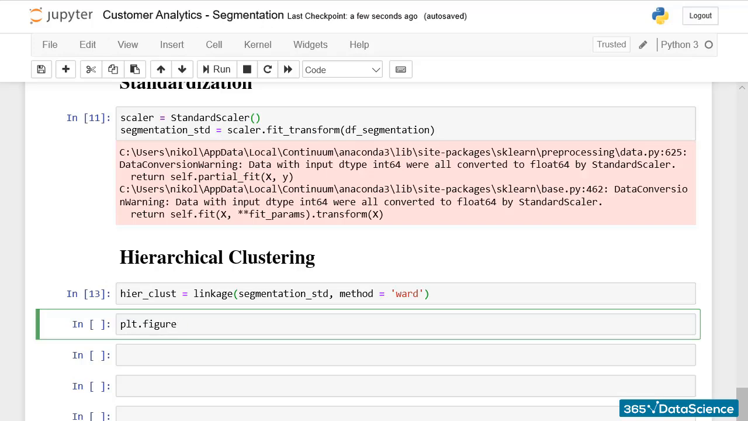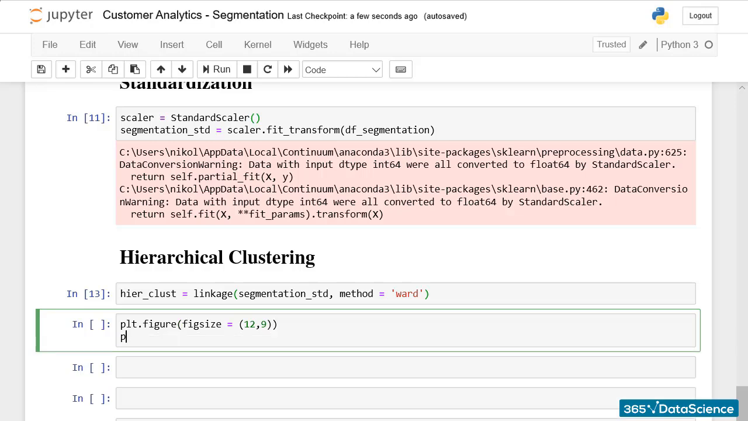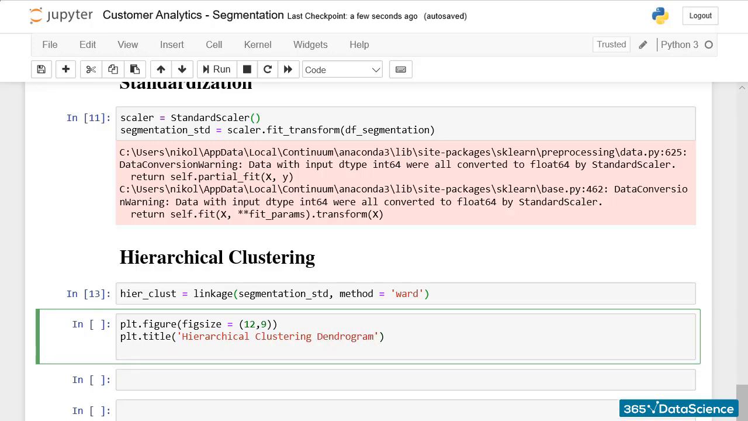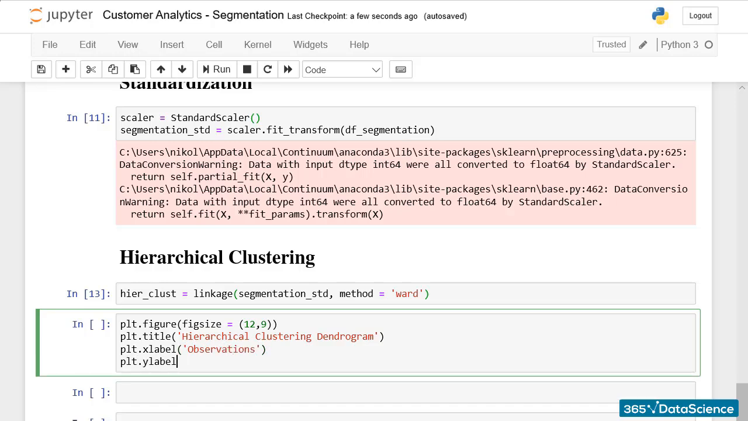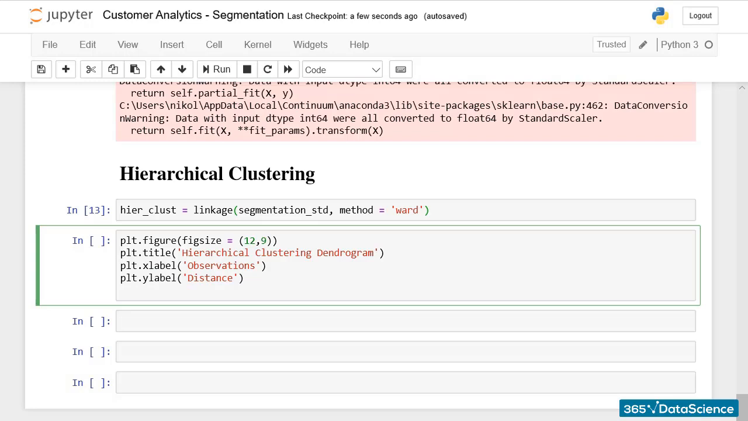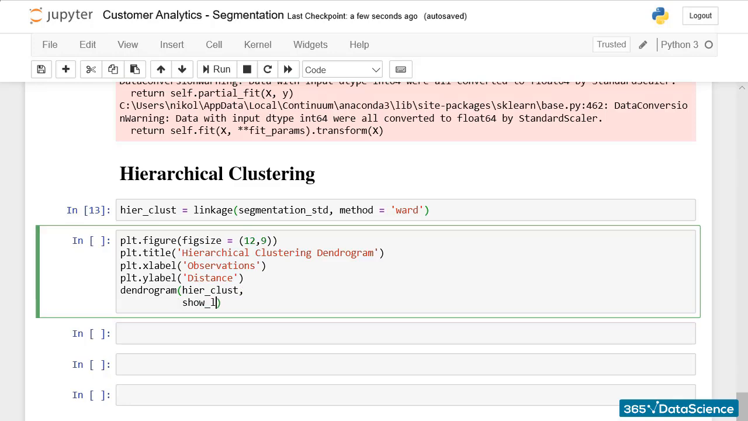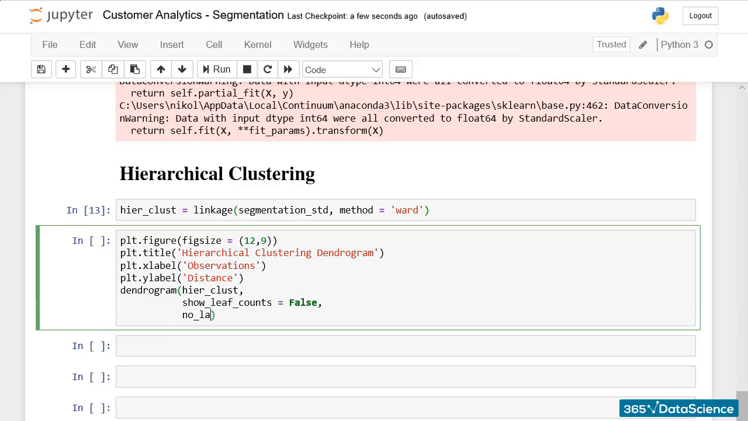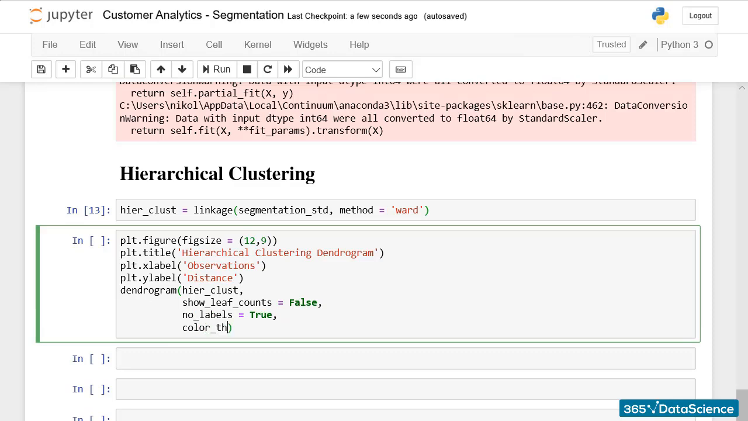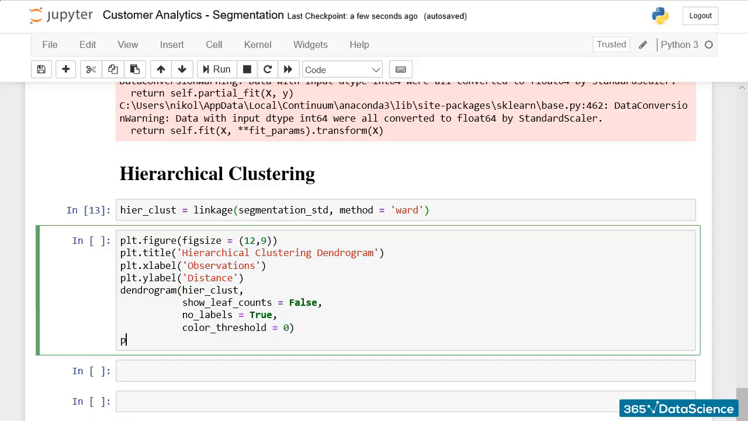First, we create a matplotlib figure. Then, let's set its title to Hierarchical Clustering Dendrogram. Let's label the x-axis observations and the y-axis distance. Finally, we call the dendrogram method with our linked clustering solution contained in the hierarchical clustering as a parameter. Let's also set show leaf count to false, no labels to true, and color threshold to 0. Let's see the final result.